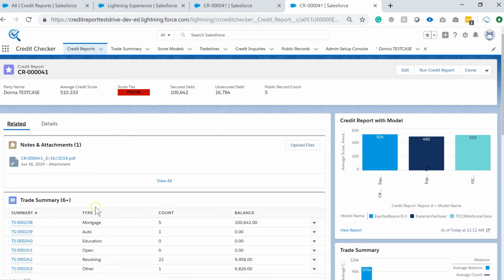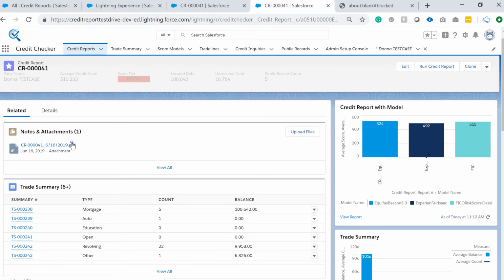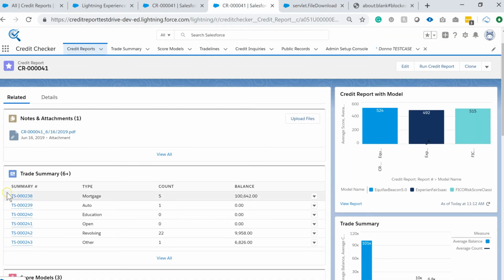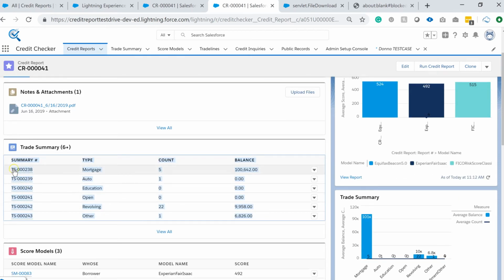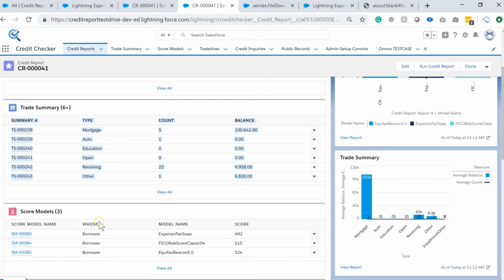If you want to drill down more and get a detailed report, we have a related list section where you can view the comprehensive PDF report in the form of an attachment. This is generated in a very pretty and formatted way, which is acceptable by all the banks. You can see the trade summary of all the different accounts along with what is past due and payment information.